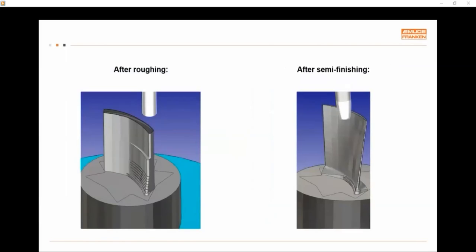Like this blade here. This was a blade that I did for a demo a few years ago. It was a titanium blade, and after roughing it, we had a lot of material still on the blade. You can see on the left here, there's all that material there. And it's an inconsistent amount of material.